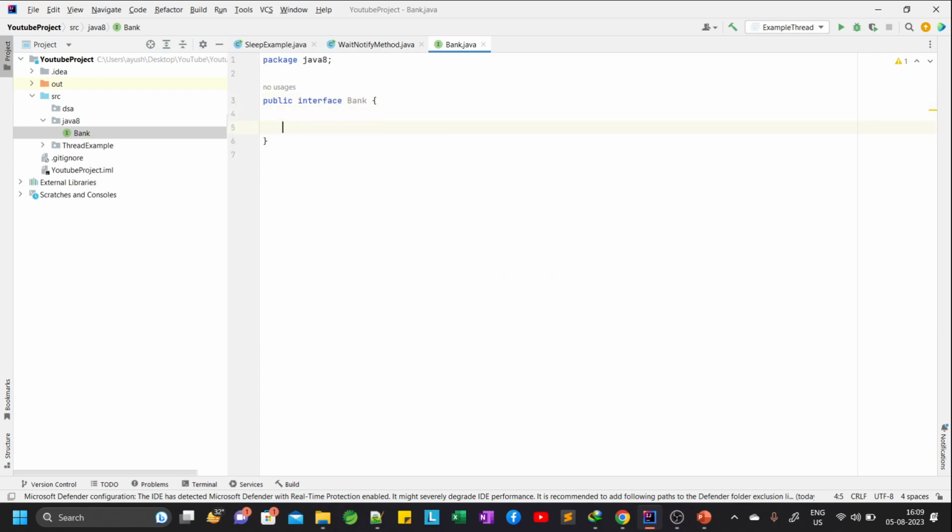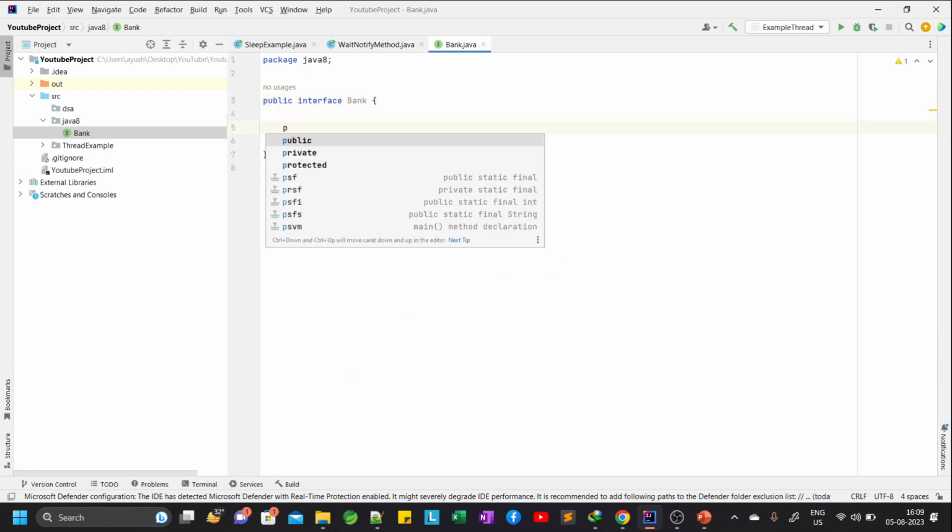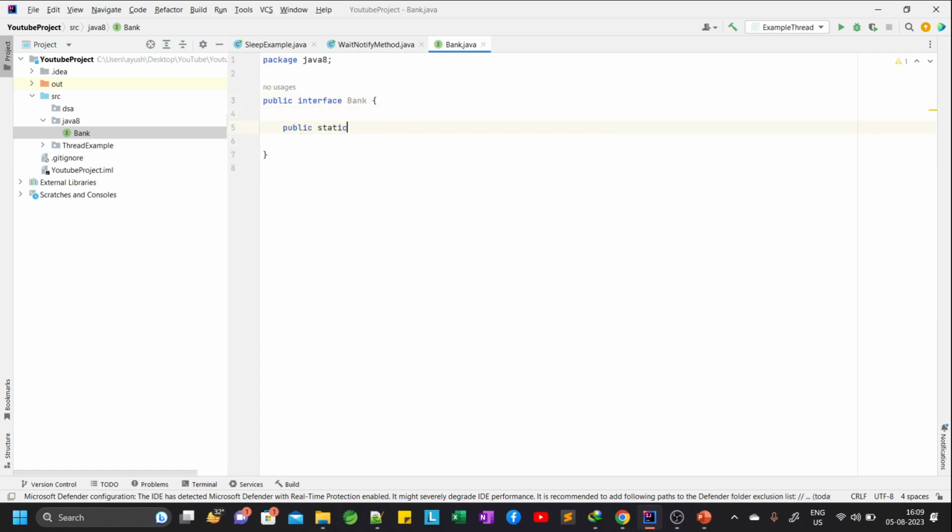Now in my Bank interface, I will create one method, public void getRate. This is an abstract method. If you see here, we are not providing the implementation because it is an abstract method. Whichever class is implementing this interface can only provide the implementation.